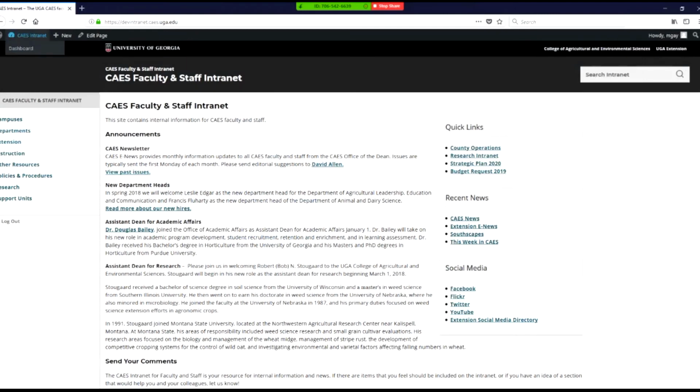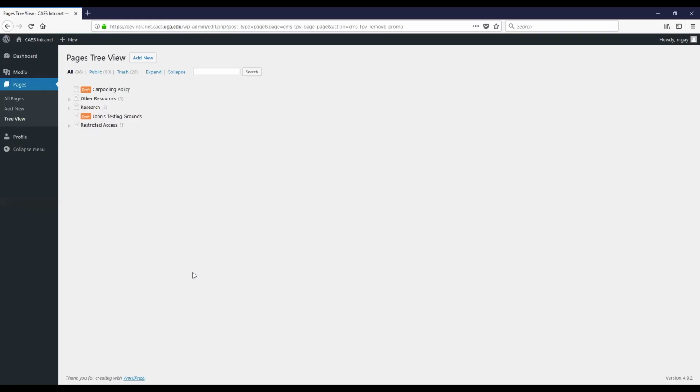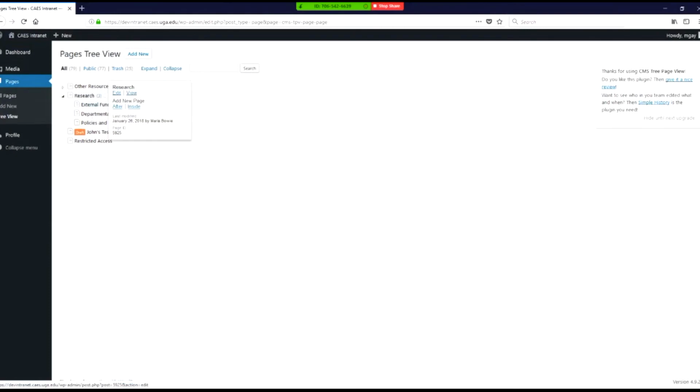There are lots of ways to create new pages, but I'm going to show you the easiest way to create a page exactly where you want it. On the WordPress admin bar, click on CAES Intranet. This will take you to the WordPress dashboard. Right here, under Pages, select Tree View. To expand a section of the intranet, click on the triangle to the left of the section title. Hover over the section title and select Add New Page Inside.